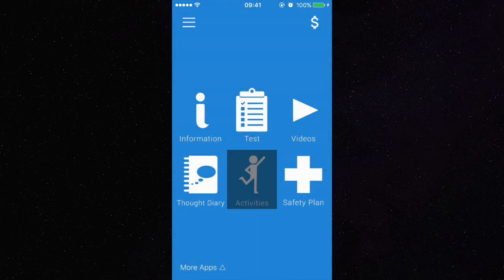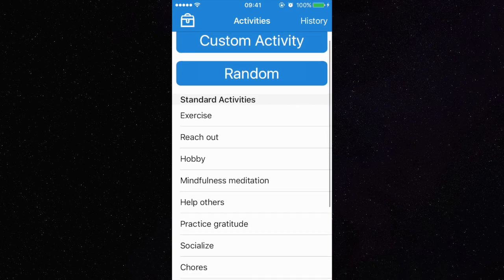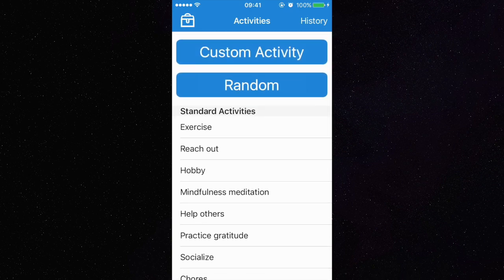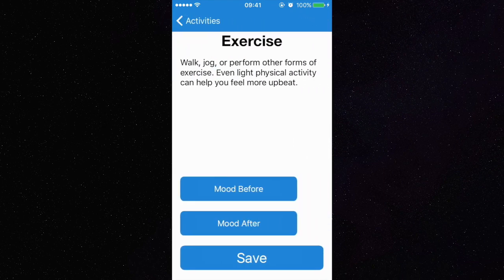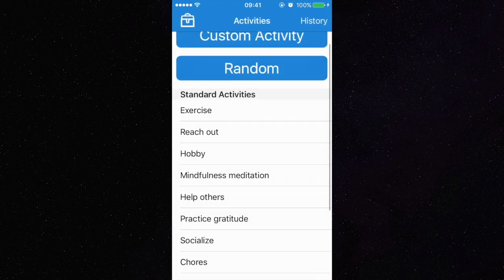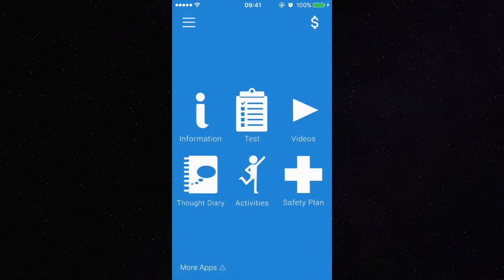Then in this next one, you have activities that you can choose, and you select one, and then you can record your mood before doing it and the mood after doing it, so you can see which ones have the best effect and keep a log of that, which is great.